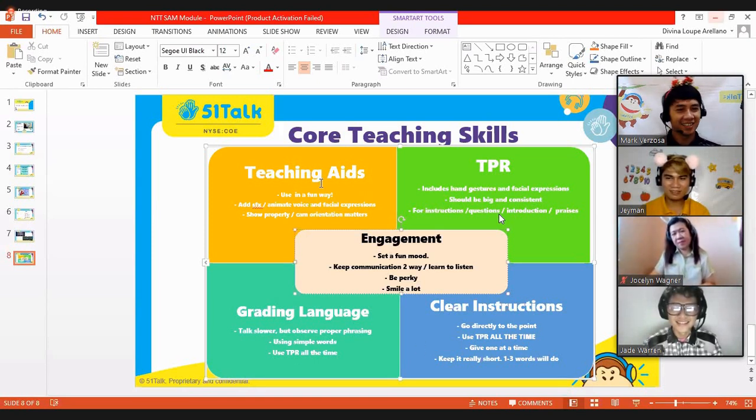Next is grading language. When we say grading language, you simplify the way you talk, because if you use long sentences or advanced words like repeat, identify, proceed, they won't understand you because they are kids and they're beginners, so everything should be very simple. If you want them to repeat what you said, you have to say, Mimi, say it again. Say it again.